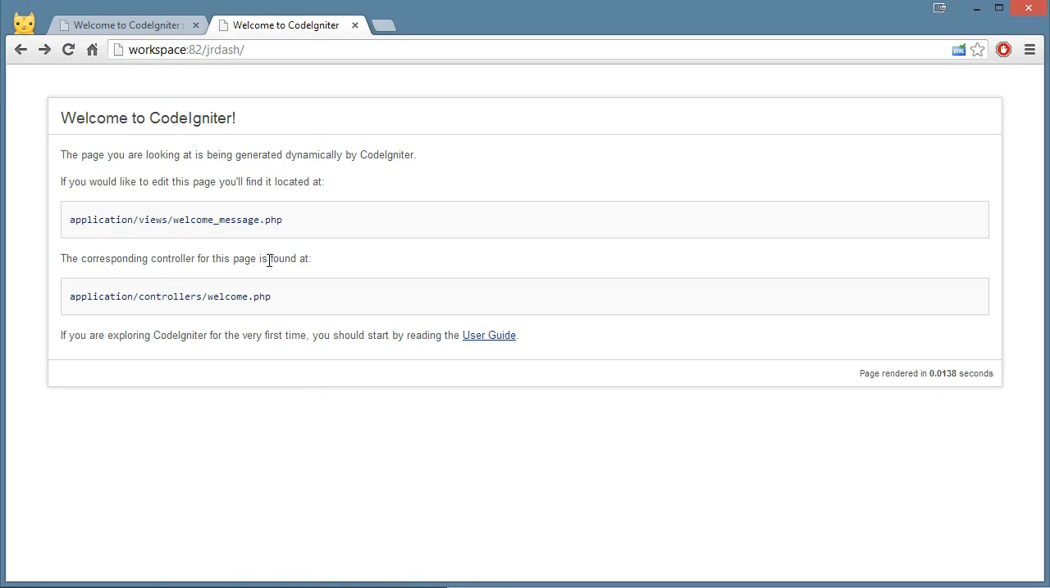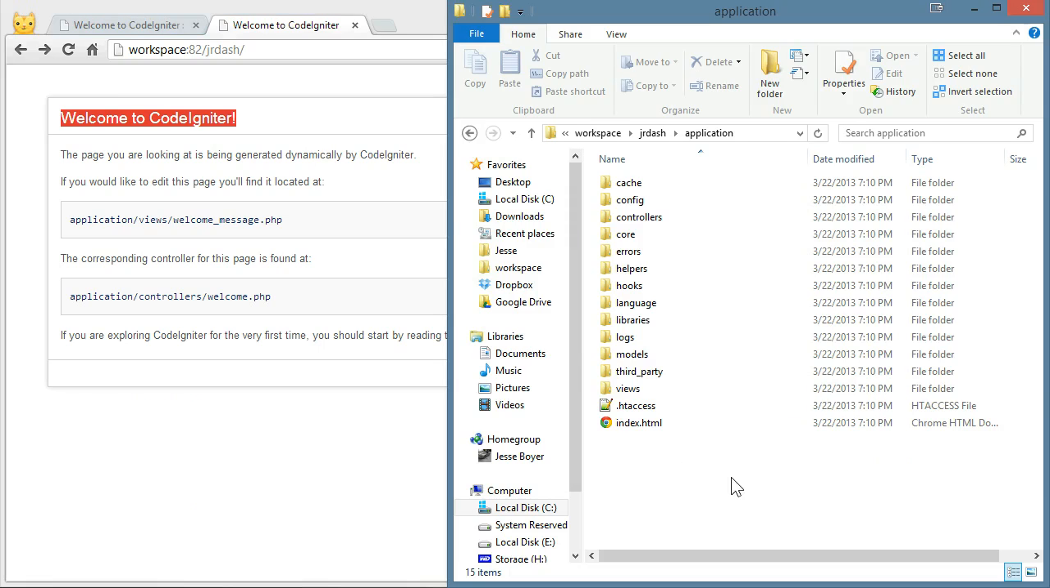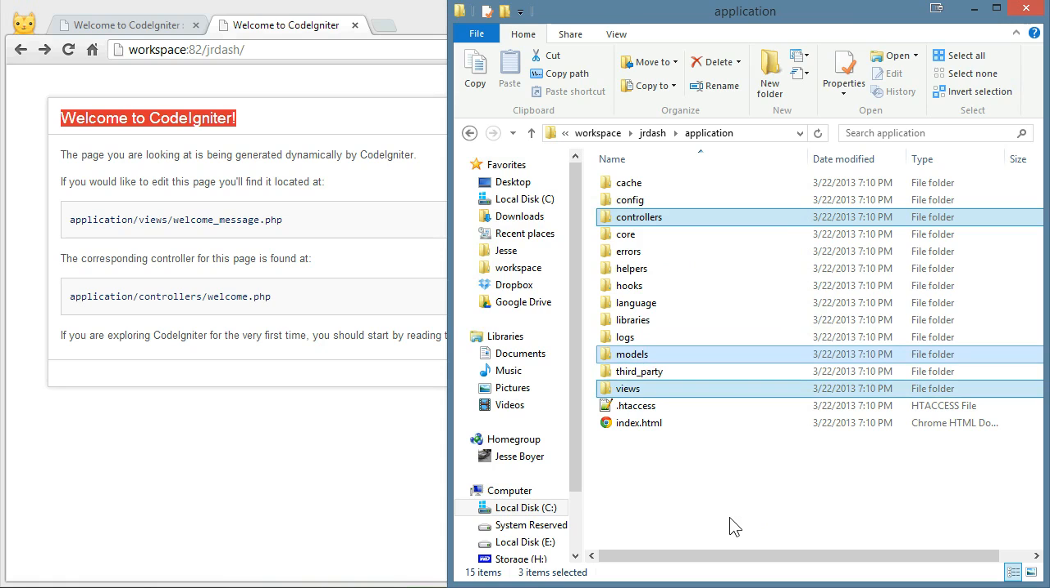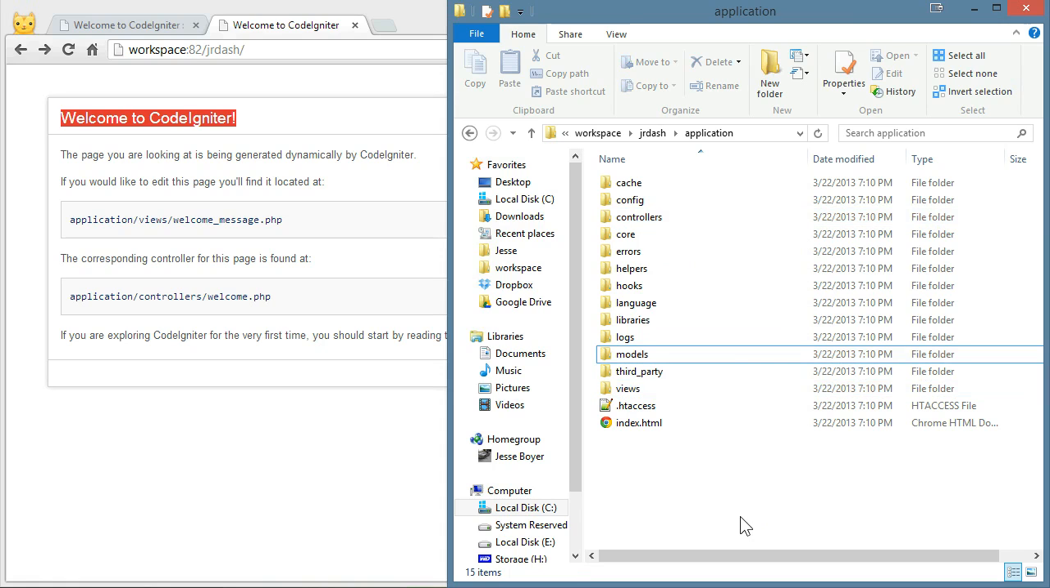So let me go back. And what we have here is Welcome to Codeigniter. And if you have this, you've successfully installed it. And we're about good to go. The 3 folders we're going to keep our eye out on are controllers, views, models. Remember how we talked about that before? These are our main controllers, and this is how we're going to build our application. That'll sum it up for the installation. If you have any problems, feel free to ask a question.